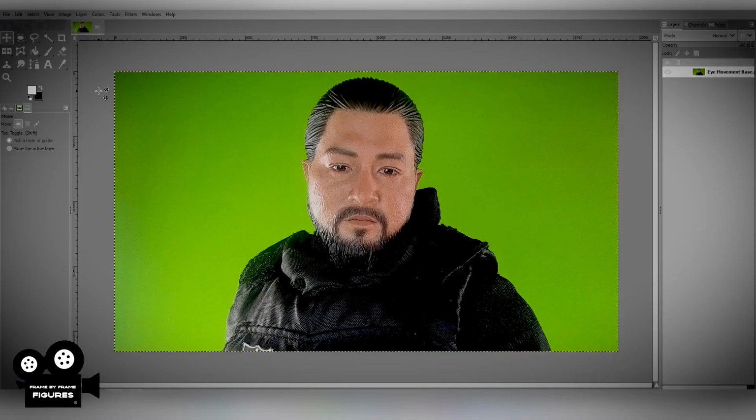All right, guys, let's start this tutorial. So the first thing you want to do is, of course, get whatever image you're trying to animate the eyes on. Okay, this is a program called GIMP. It's completely free, and it's basically a free version of Photoshop.